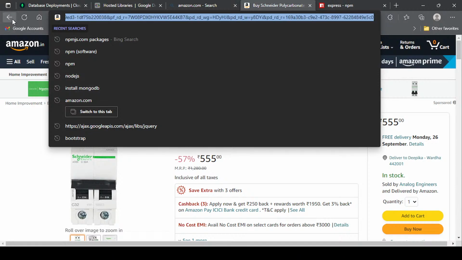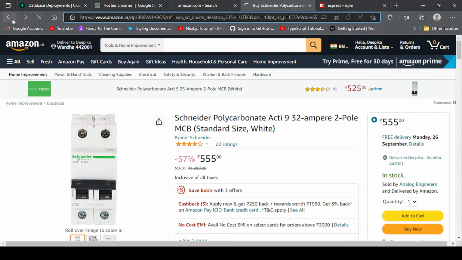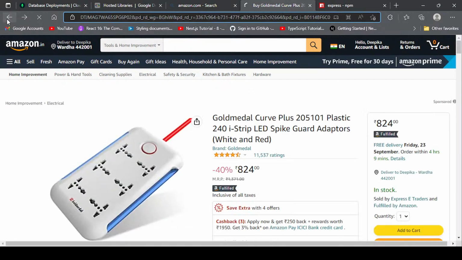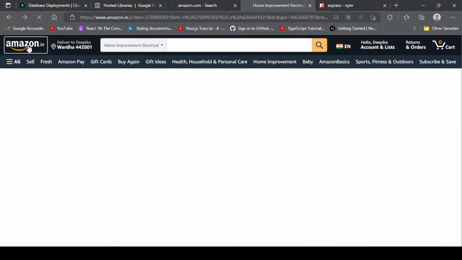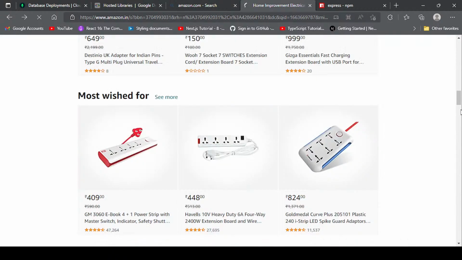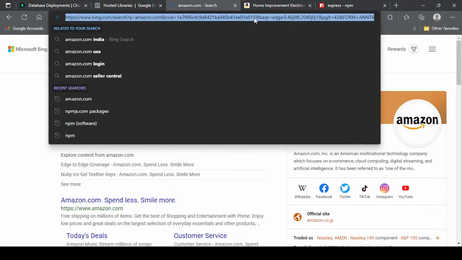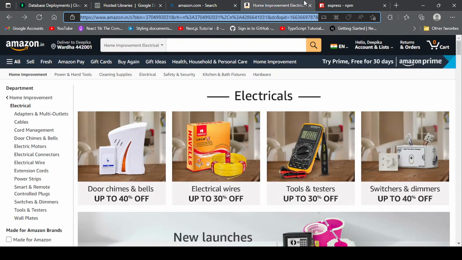If I go back to the home page of this, we will see this somewhere here. Every page has this, right? So this is called an API. API is your application programming interface, and these are created in your backend development.